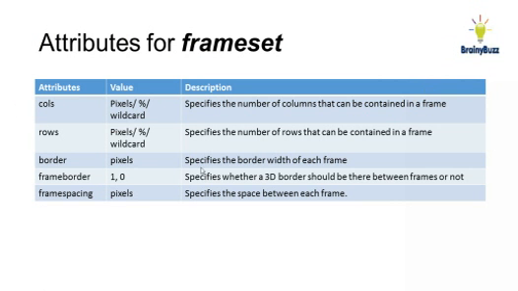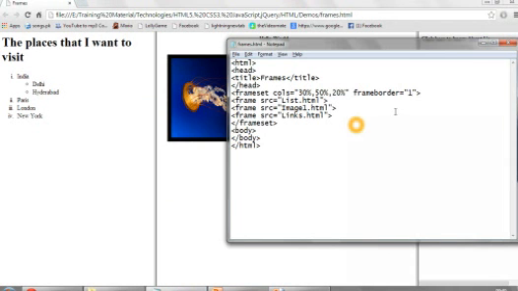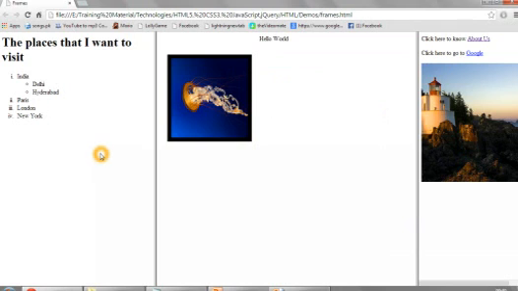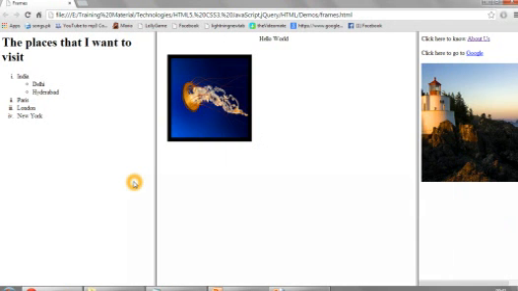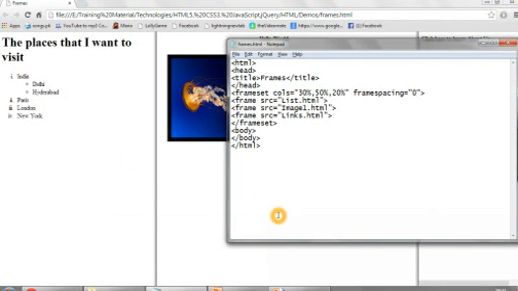Now let's see another one. This is framespacing. It specifies the space between each frame. Let's remove it. Framespacing, I want it to be 10. I save it and press F5. So you have some space between the frames over here. It's a little white, so you cannot see it, but there will be a space. If you make it 0, you cannot see the difference because everything is white over here.